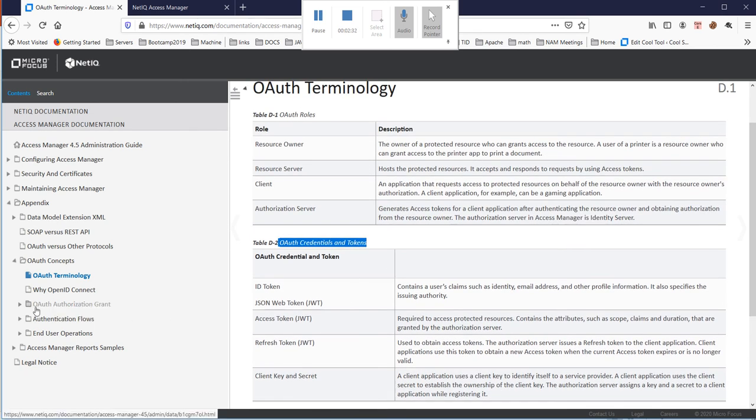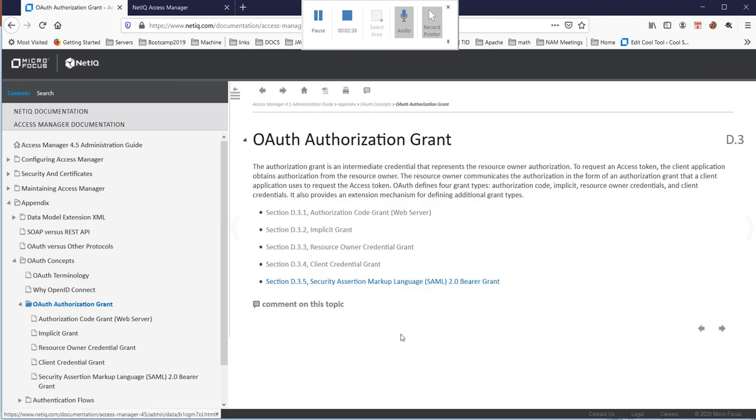Also here, there is a link about the OAuth Authorization Grant. If you click on this, you can see the different grants. So Access Manager supports these different grants. We will have a separate session for each of these grants, and in this session we are going to work with the grant called Authorization Code Grant. But this documentation is very helpful to understand the OAuth concepts.